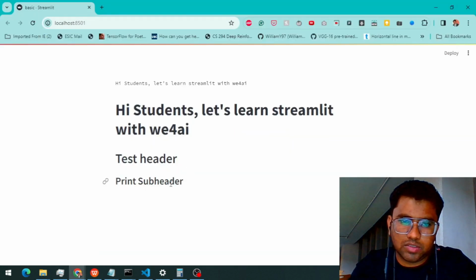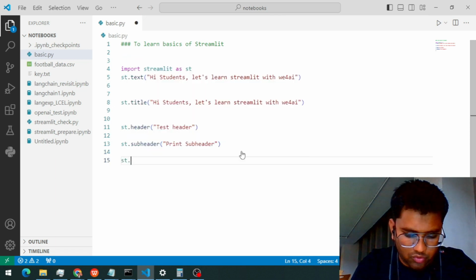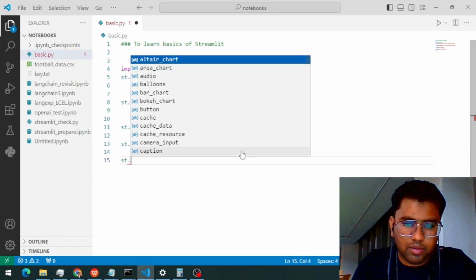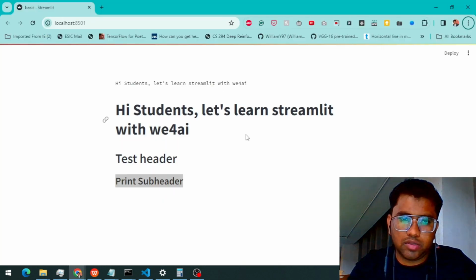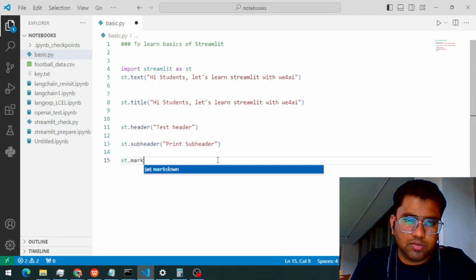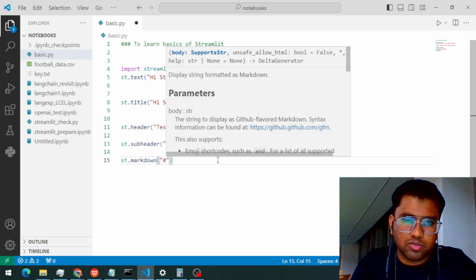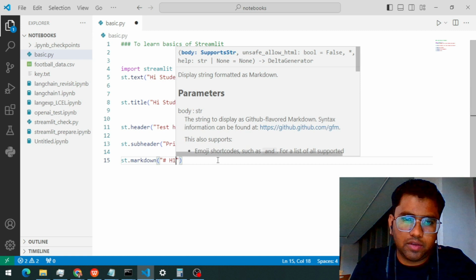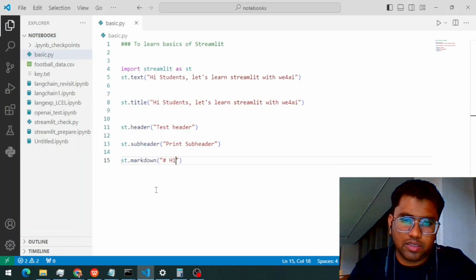So this is in the subheader formatting. And if you want to print, as in GitHub or in Jupyter as well, we use Markdown, right? Similarly, here we can use Markdown and print in Streamlit. So this is for header. If I say h1, then in this case it will print h1.